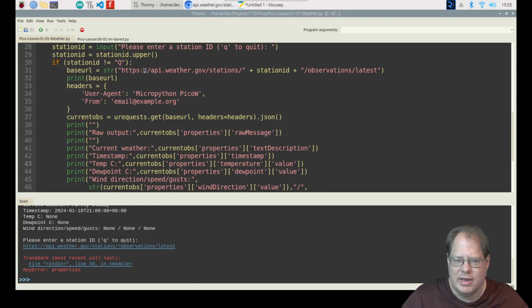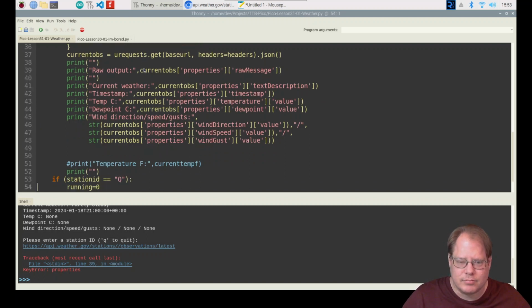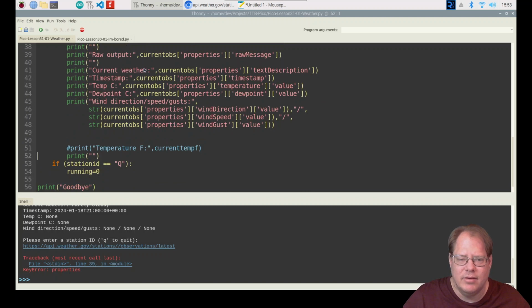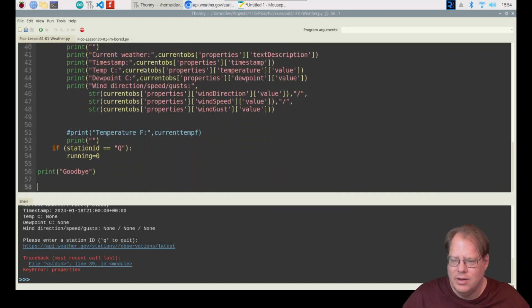So we have actually 2 keys nested under another key to get that data. And again, the missing data there, that's not on my side. That is on the National Weather Service's API, not translating correctly and not putting the values into the JSON file correctly. And then I just do, if it's Q, I'm going to set the running flag to 0, come up here, and we exit out to the goodbye string.